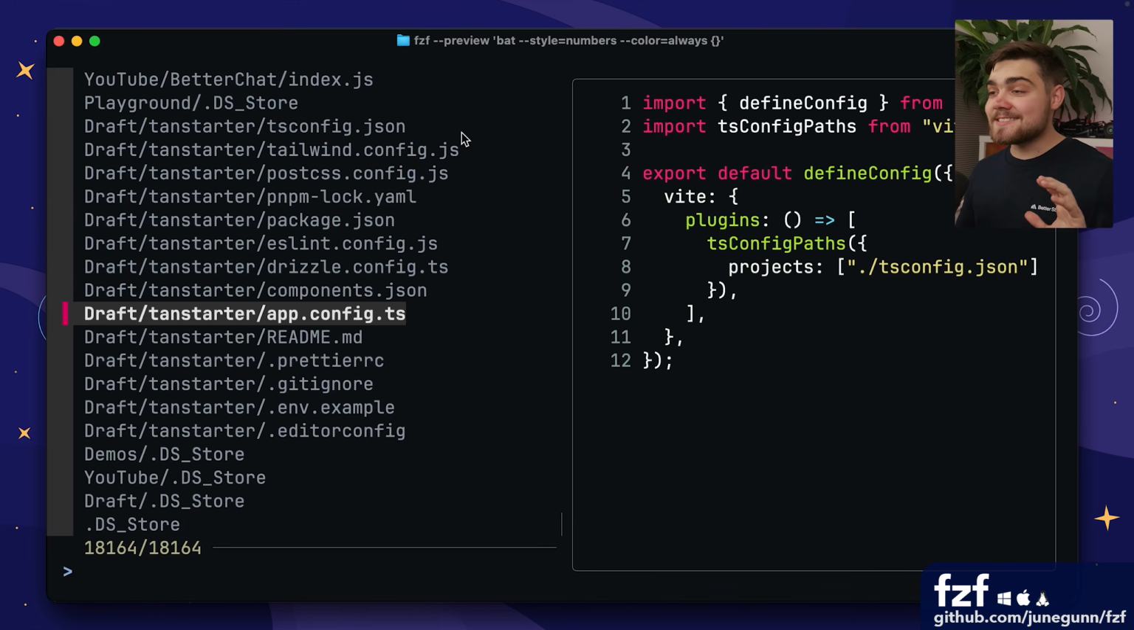Really awesome when you're trying to find something within a file. It's super nice. As I said, really powerful. And again, we're probably at like 2% of the power of fuzzy finder now as well. It's such a good utility.